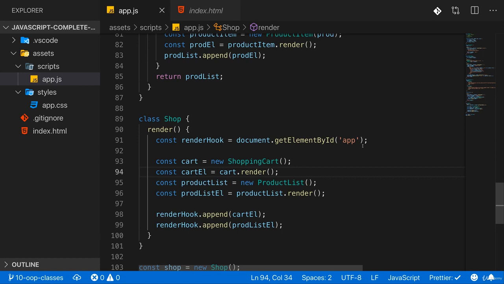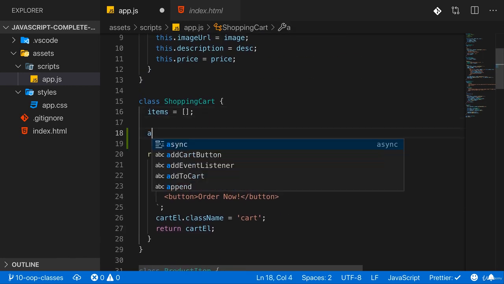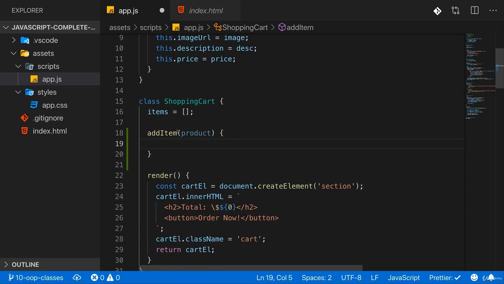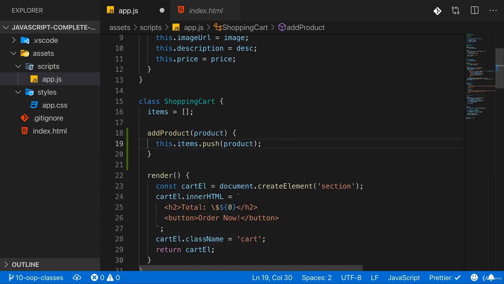Now, as it turns out, that's rather difficult right now. In our shopping cart class, we could certainly add an addItem method or something like that, where we expect to get a new product in the end. We could, of course, therefore also name this addProduct, probably a better name. And then we could refer to this items field, which we initialize to be an empty array, so to this property, which initially is an empty array, and push our product onto that array. That's something we could do for sure.